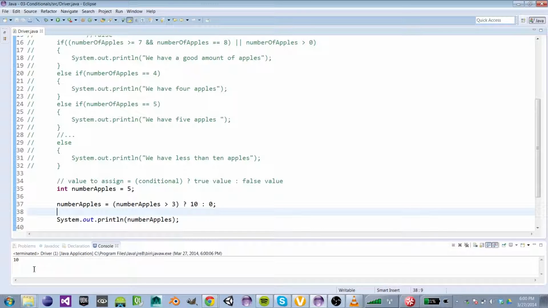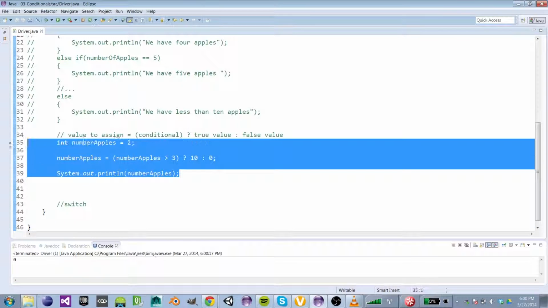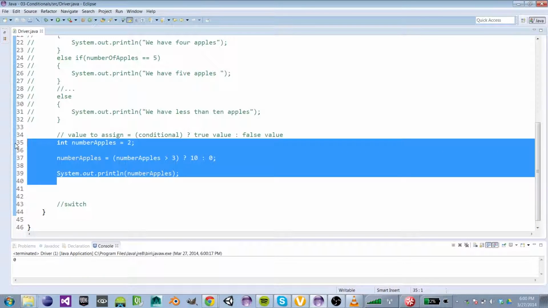Run that. And we got the value 10. Alright, and if we reverse this, or better yet, make the value smaller than 3, then we'll get a 0. Alright. Now that we finished with the ternary operator, let's go ahead and move on to the switch statement.